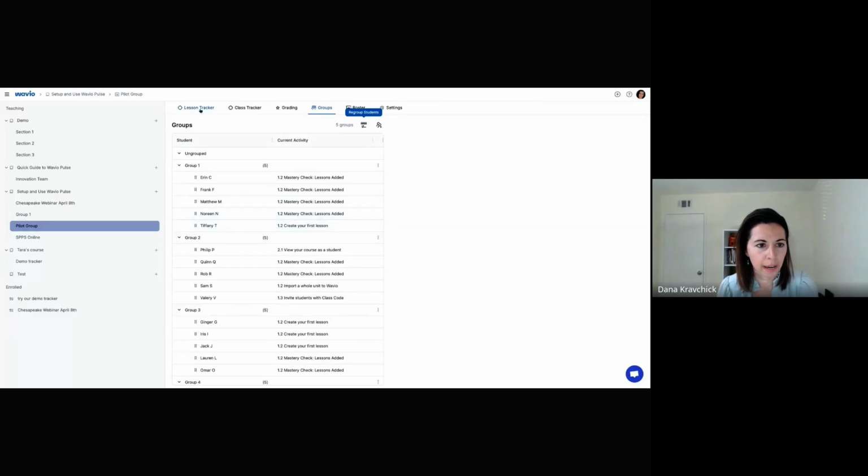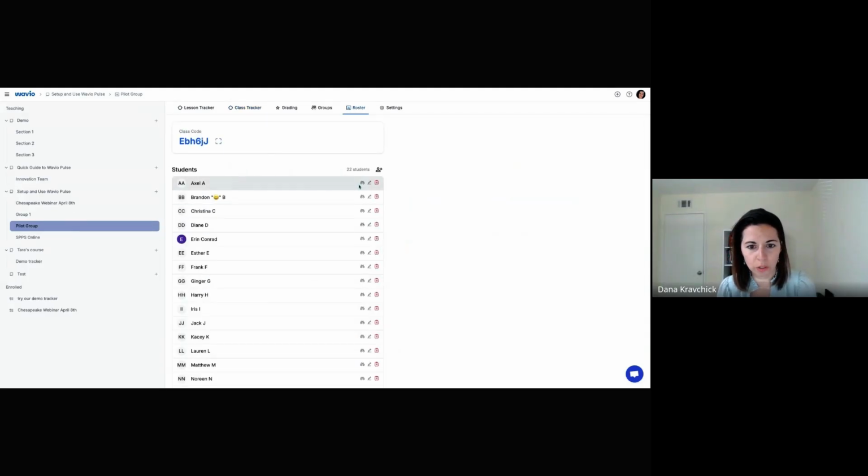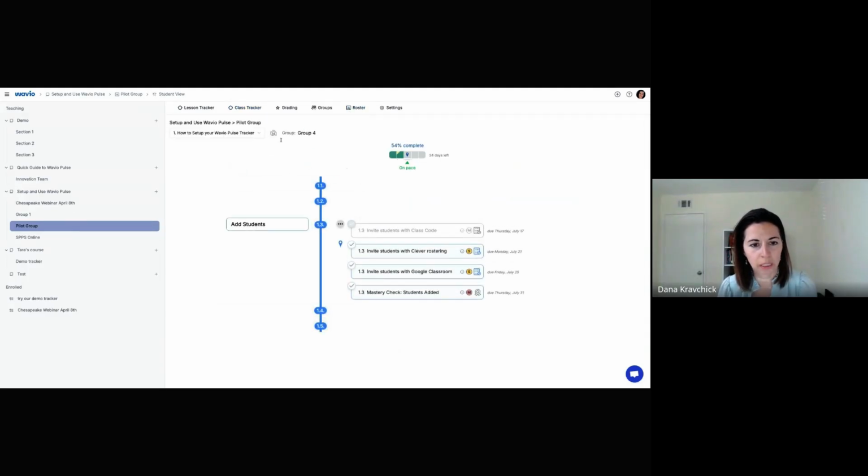And then actually it's going to show up on the class tracker over here. And as well, it's going to show up on the students tracker so they know exactly they are associated with group number 4, for example, for this student. Any questions on that?